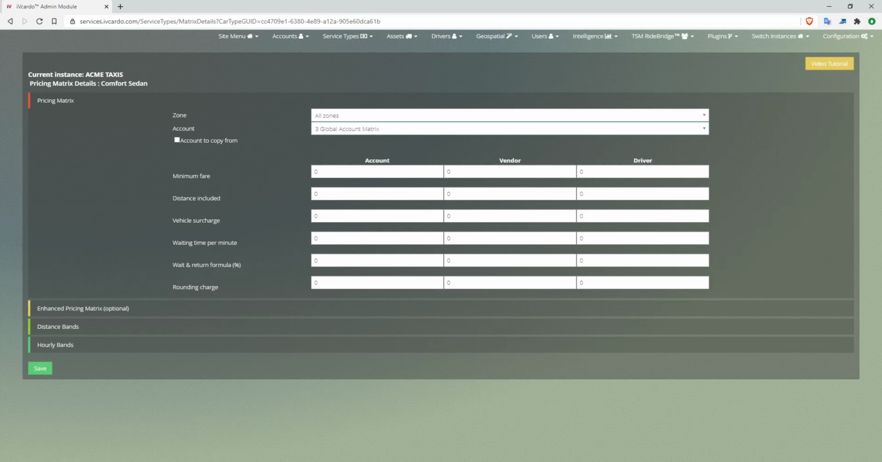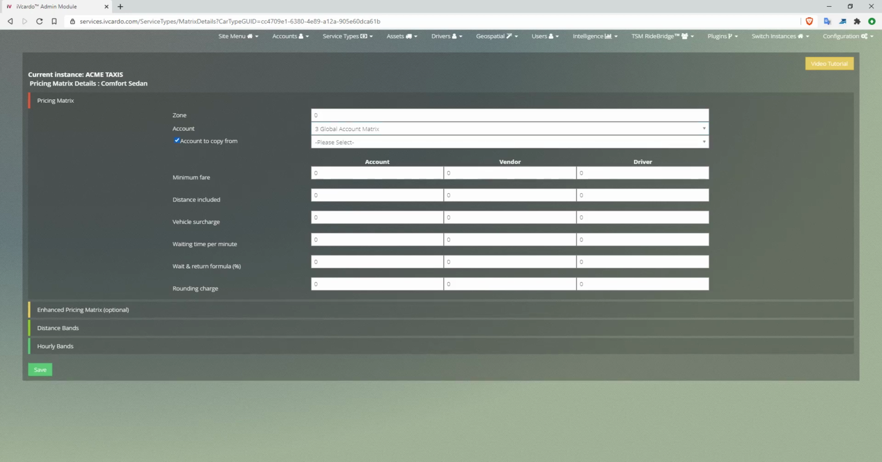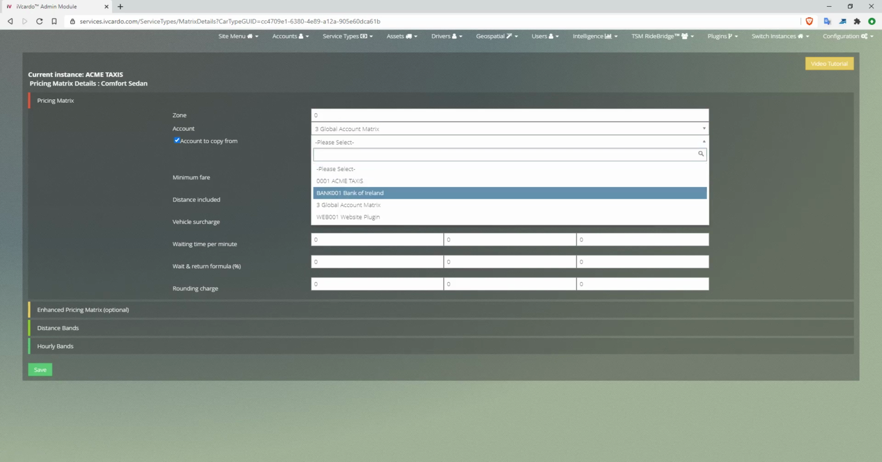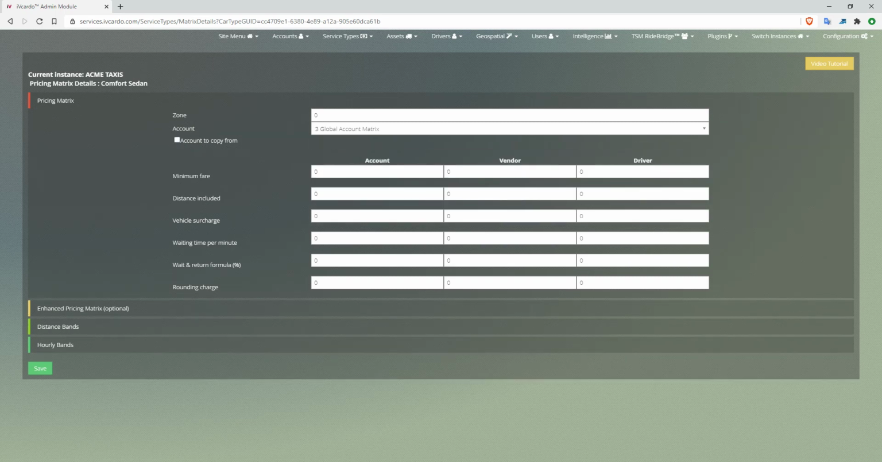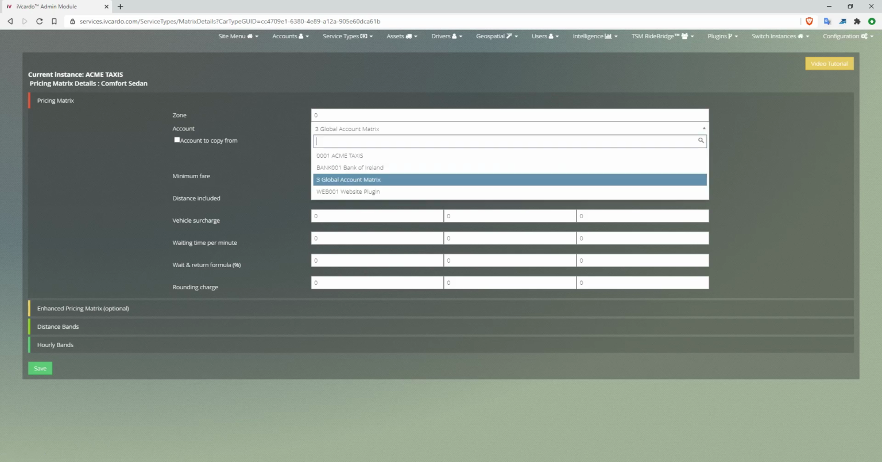I can copy from one account to another. So if I've already created a pricing matrix for another service type, maybe it's very similar, I can copy from one to another, and it will populate these fields, and I can make some small changes. So let's just assume now that we're doing all zones and our global matrix.